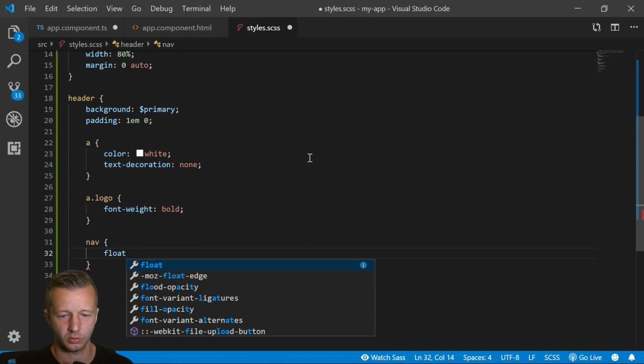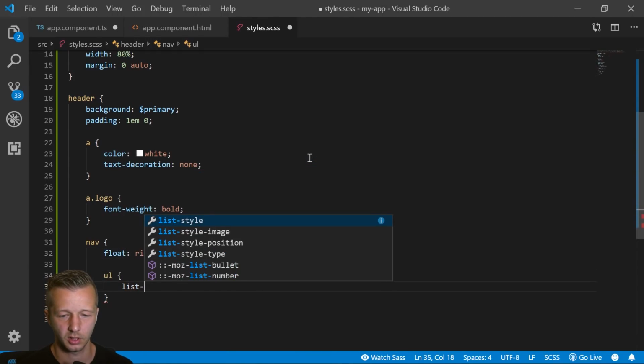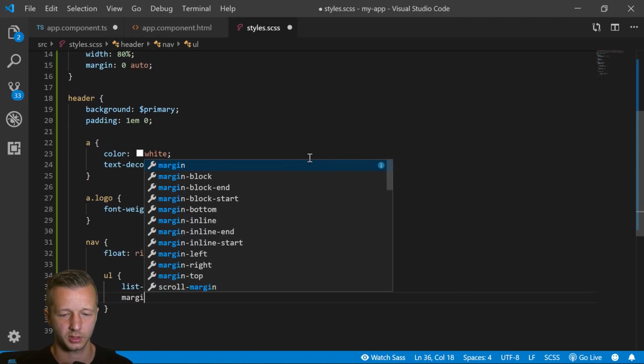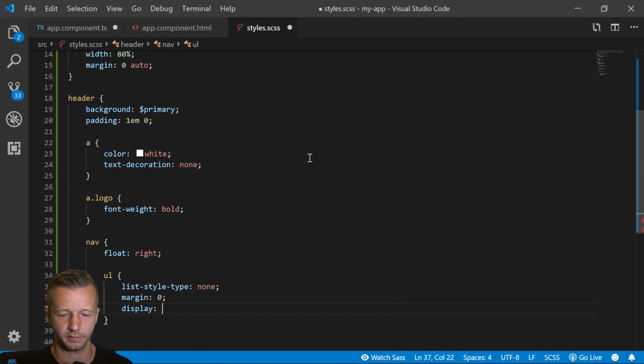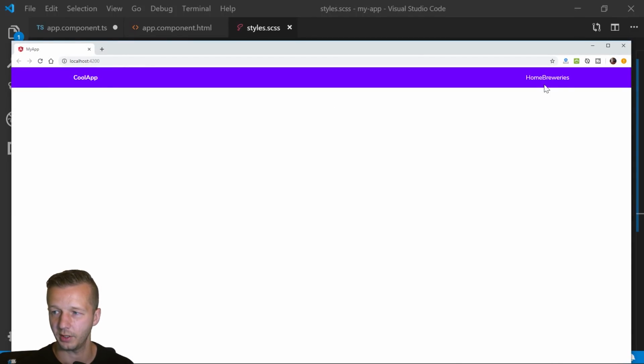There we go. And then also we're going to have our nav element. So I'm going to float right this. Probably should use Flexbox. Old habits, you know. Don't worry, we're going to use Flexbox in a second. List style type is going to be none. So we don't want any of those bullets. Margin 0 and display flex. All right, so let's see what's happening so far. There we go. We're getting somewhere.